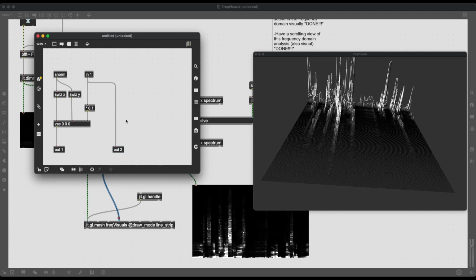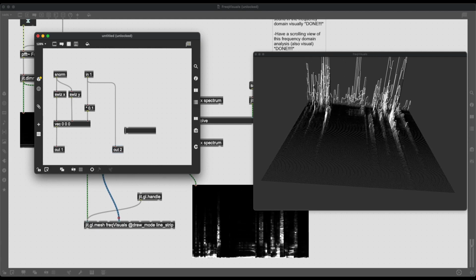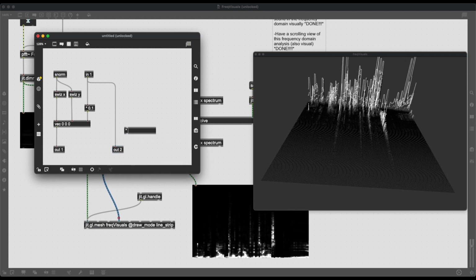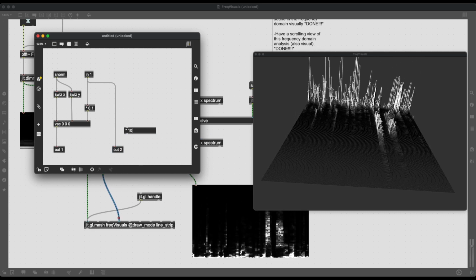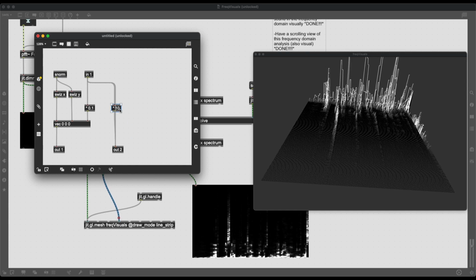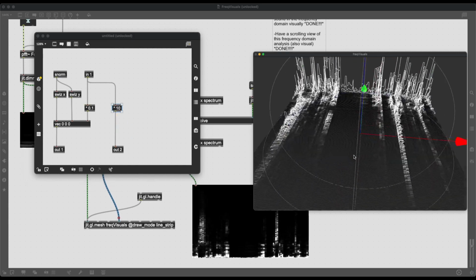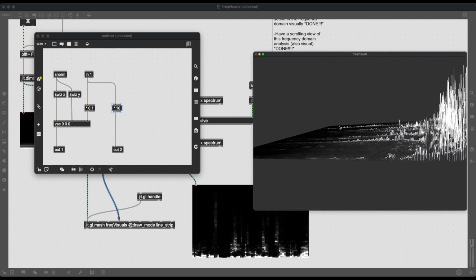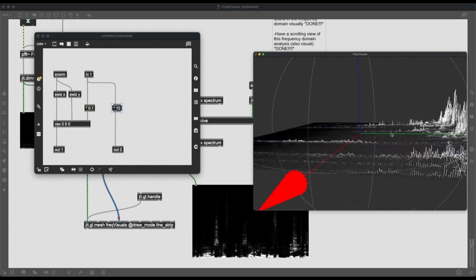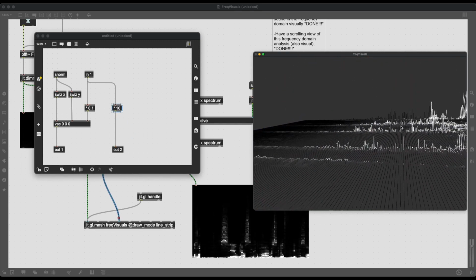To accentuate the strong areas a bit more, I can multiply the incoming values with something higher than 1. So I can actually multiply it by, let's say, 10. And it will look like this. So now we have a nice visual representation of our audio analysis. I can even flip this around, look at it sideways. Now it looks like a terrain, right?